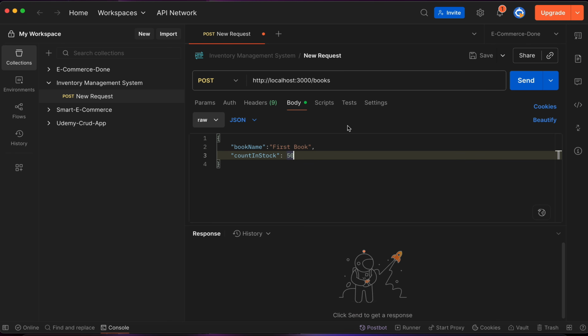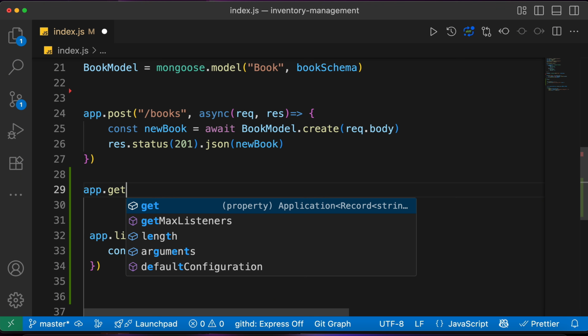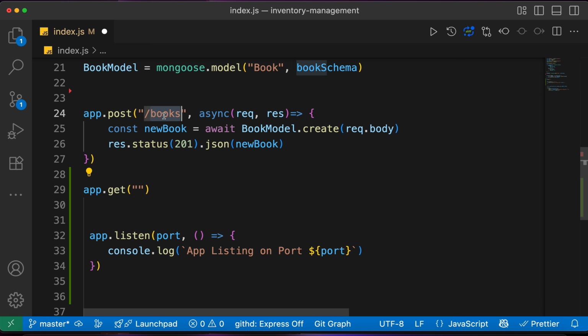Now let's go to VS Code and create our get route. So here we're gonna use app.get, and we're gonna add the same endpoint here.